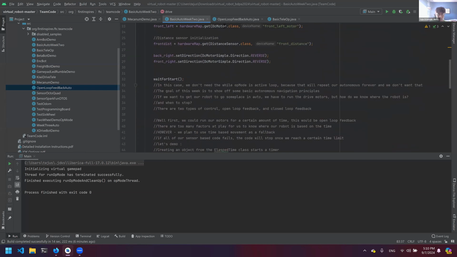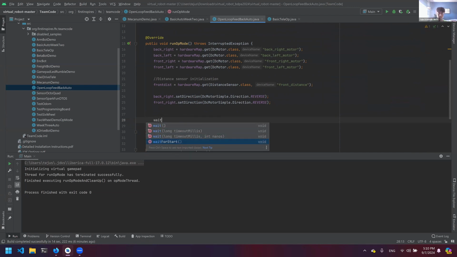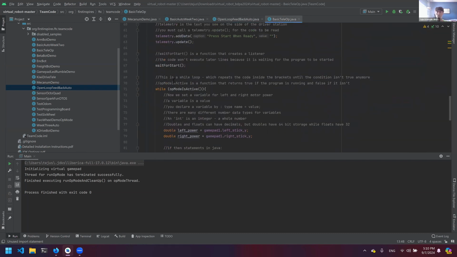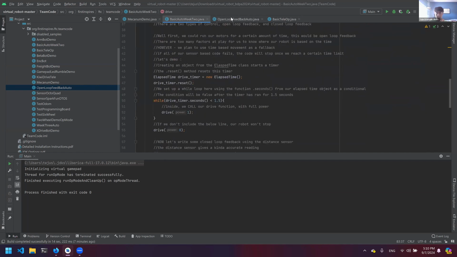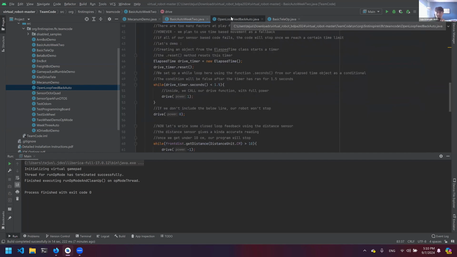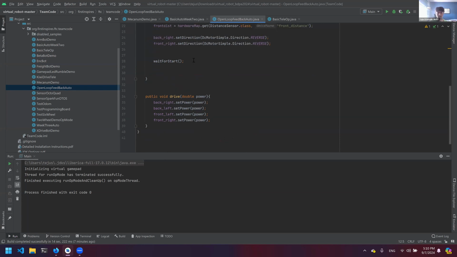Okay. Oh yeah. So in your autonomous, the key difference from teleop is you're going to have this wait for start like you do in teleop, but you do not have the while op mode is active unless you want it for some reason. But if you have this while op mode is active, then it's just going to continue to run the code in the autonomous. So it'll just run your autonomous as many times until the time runs out. So we don't want that to happen. We only want our autonomous to execute once. So anything after this wait for start is going to be the start of our autonomous.